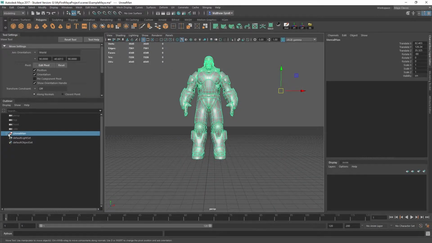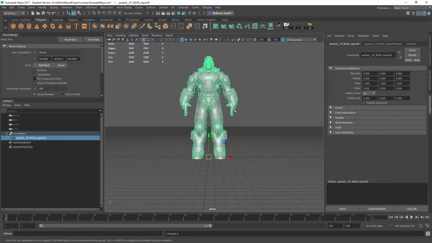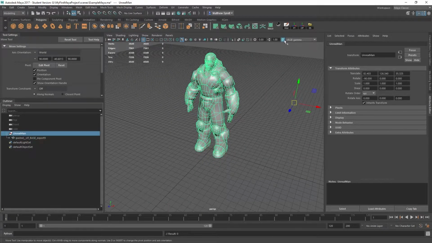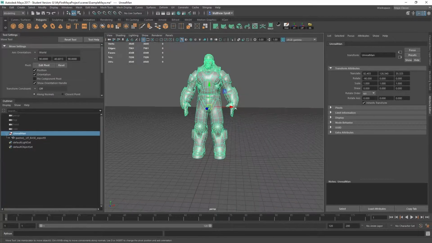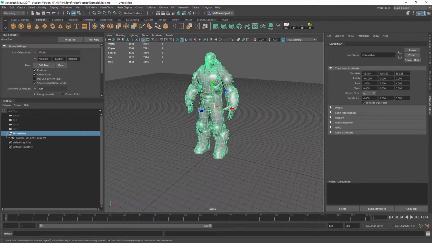Now the only problem is, I think himself, yes, his pivot's in the right place, just not the group. We'll just go like that. Okay. Can you see there how I just went center pivot and it just centered the group's pivot into the center of the mesh?